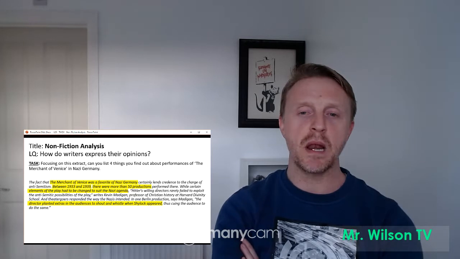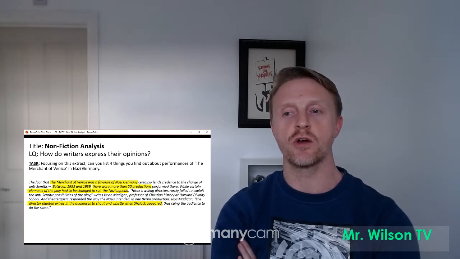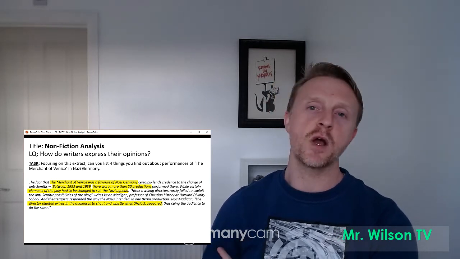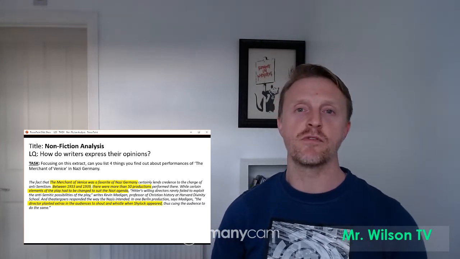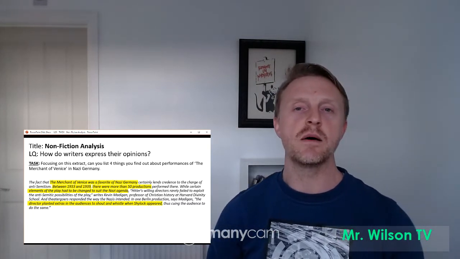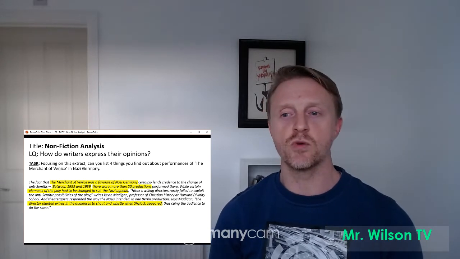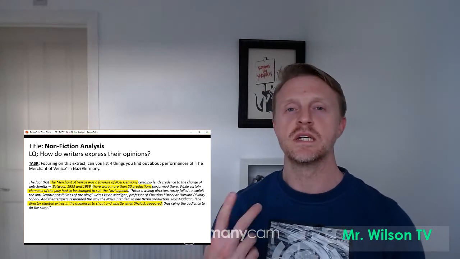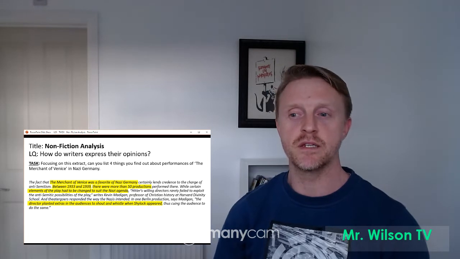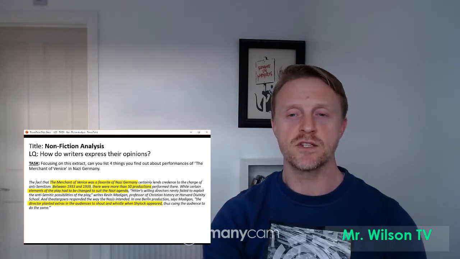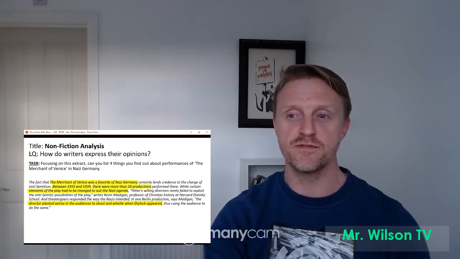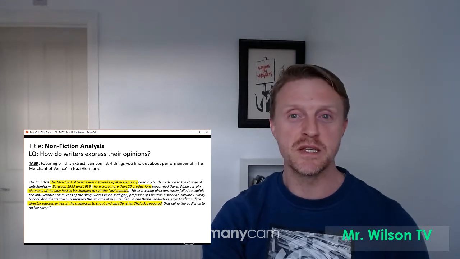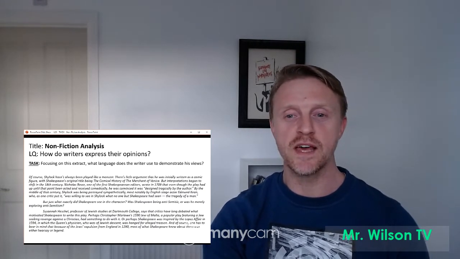So the director planted extras in the audience to shout and whistle when Shylock appeared. So even though that's a quotation from somebody else's writing, in this case Kevin Madigan, Professor of Christian History at Harvard, it's actually okay to use, because although it's been quoted by someone else, it is still valid, even if that's an opinion. Okay, so that is how you answer really question 1. You've picked 4 things that you found out about. That's it, simple as.